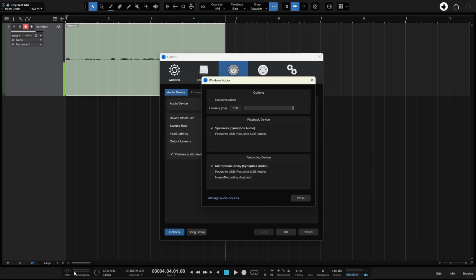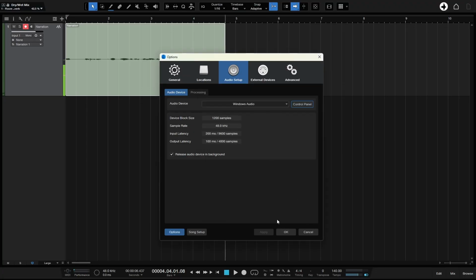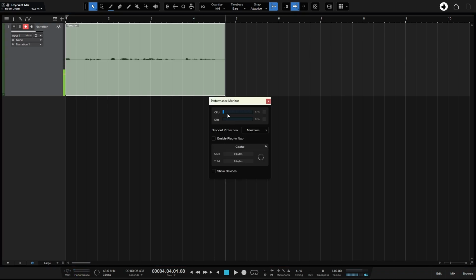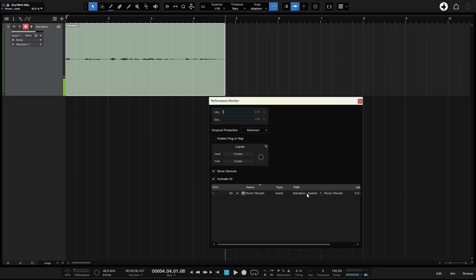That little blue speck there is how much of our processor is being used. Let's go ahead and close out this options menu. And if I click on the word performance, then we can see more detailed information on the CPU usage. If I click on show devices, then we can see any devices and what CPU usage they are causing. So that room reverb that I brought in is causing some CPU use.